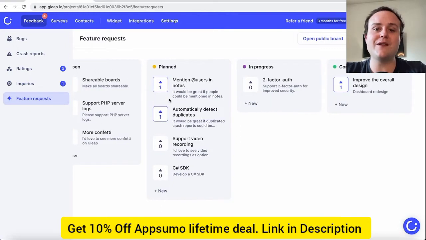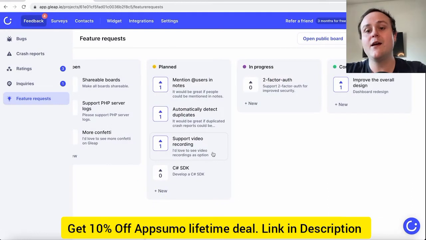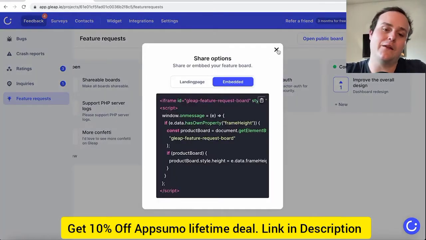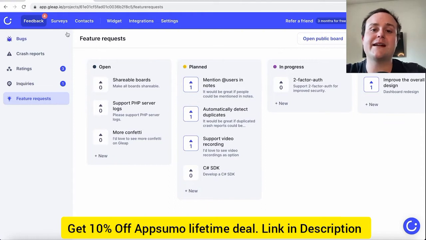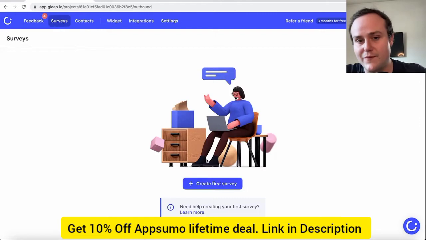The next board is our product roadmap, showing you all the features users requested. By having your team and users vote on feature requests with your very own product roadmap board, which you can also embed in your website, you can make informed product development decisions. A powerful way to discover what your users really want. Last but not least, you can create customer feedback surveys with Gleap. This really makes us a complete customer feedback tool.